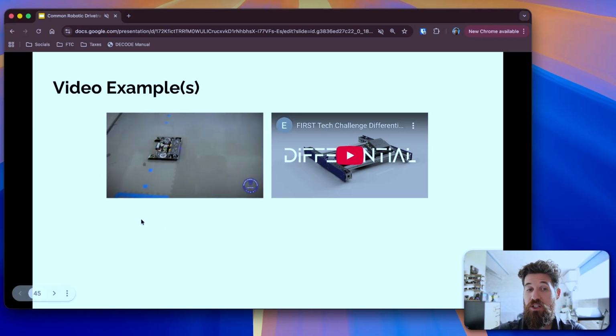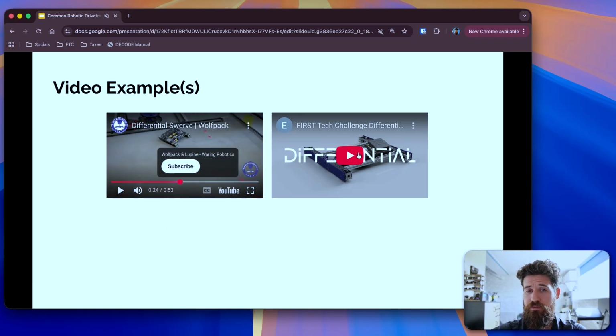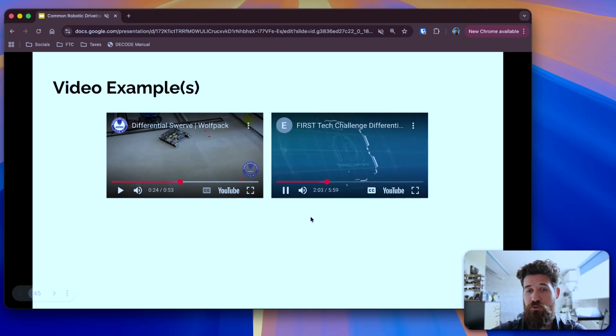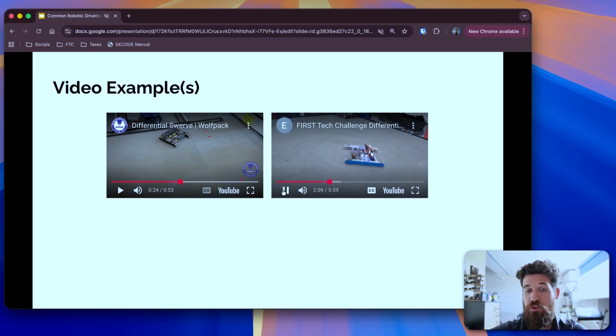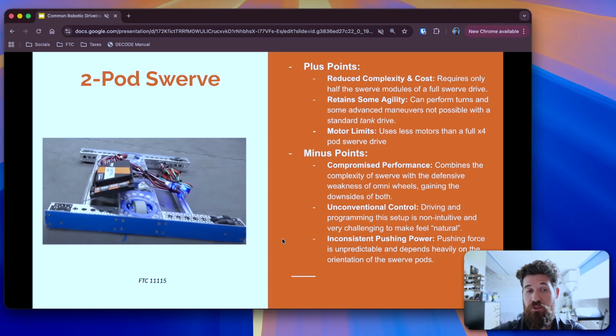It has a very similar kind of drive setup to swerve because it is a swerve drive. And again, we can see this robot driving around. It's got quite a bit of maneuverability, similar to a full swerve, but using a little bit fewer motors. And that's one of the big benefits here. So it's a little bit less complex, and you have 4 omni wheels on the corners and 2 pods in the middle. So it still does give some agility and some movement, but it does get around some of those motor limits. Instead of needing 8 motors in total, you only need 4.